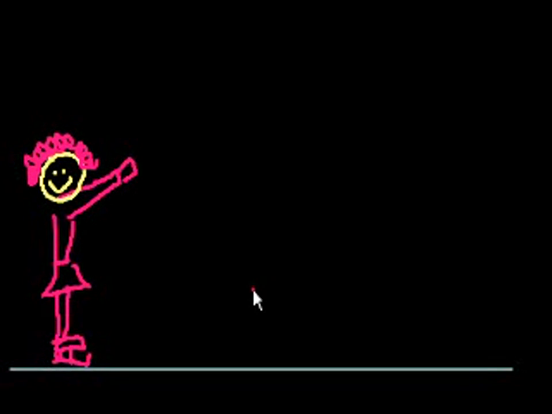Welcome back. I'll now do a couple more momentum problems. So in this first problem, I have this ice skater, and she's on an ice skating rink. And what she's doing is she's holding a ball. And this ball, let me draw the ball. This is a 0.15 kilogram ball.